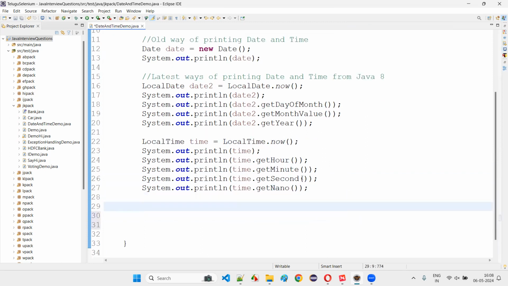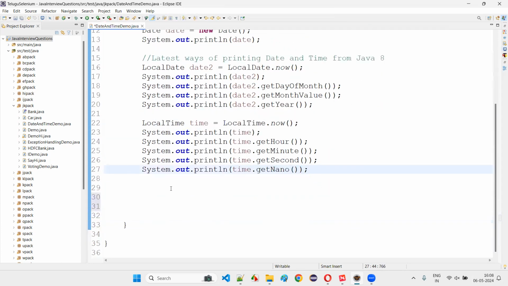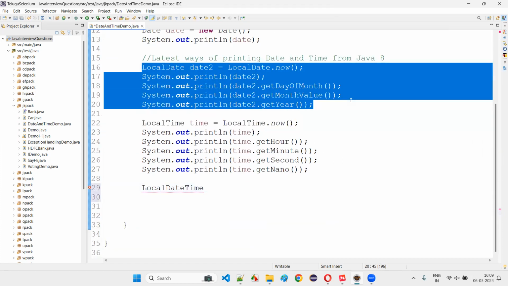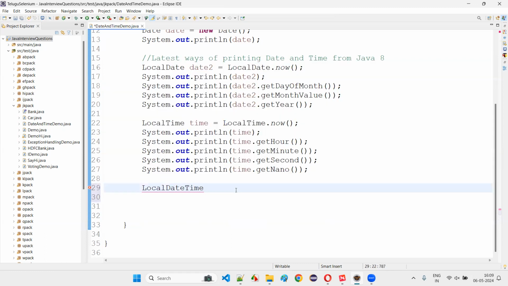Apart from this, there is the flexibility of printing both date and time together. Instead of using local date separately and local time separately, we have something known as local date time. This is another variation, and you can have both. If you need only date related stuff, you can go with local date. If you want only time related stuff, you can go with local time. But if you want both date and time, then we have local date time. Again, say dot now. The return type will be an object of local date time. I'll say date time is equal to both the date and time.